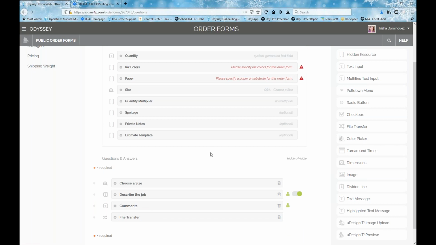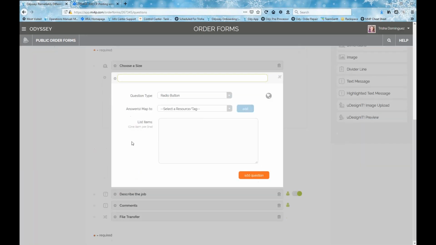Let's do paper. I'm going to choose a radio button. You could always do a pull down menu. You could probably do a checkbox as well, but I think what I've seen mostly is a radio button. But if you have a different method that you would like your order form to show to your print buyers, you could certainly use a pull down menu or a checkbox, but I'm just going to use a radio button for this case. I'm going to drag this down. I'm going to plop it underneath choose a size. And again, that could be moved however you'd like.